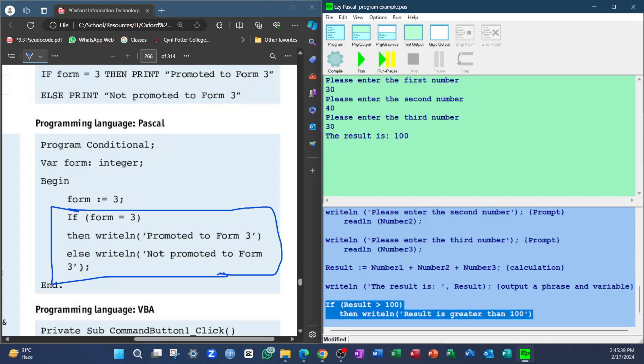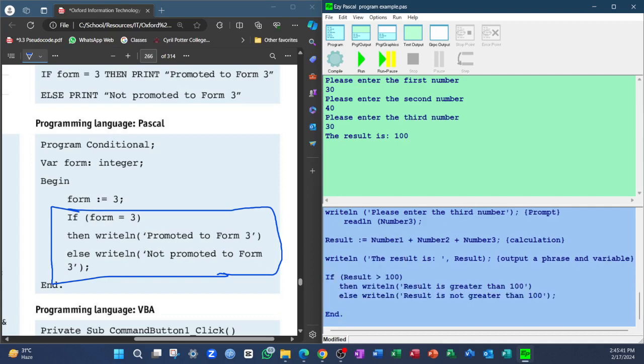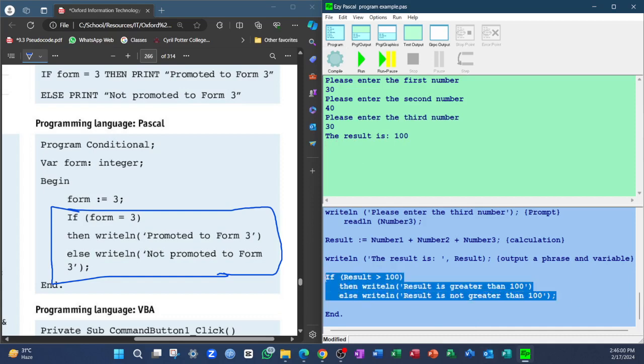So let's see. Now I also want a line of space between the result is and my output. But let me see the output first before we go to that. Let's focus on this if first before I confuse you.